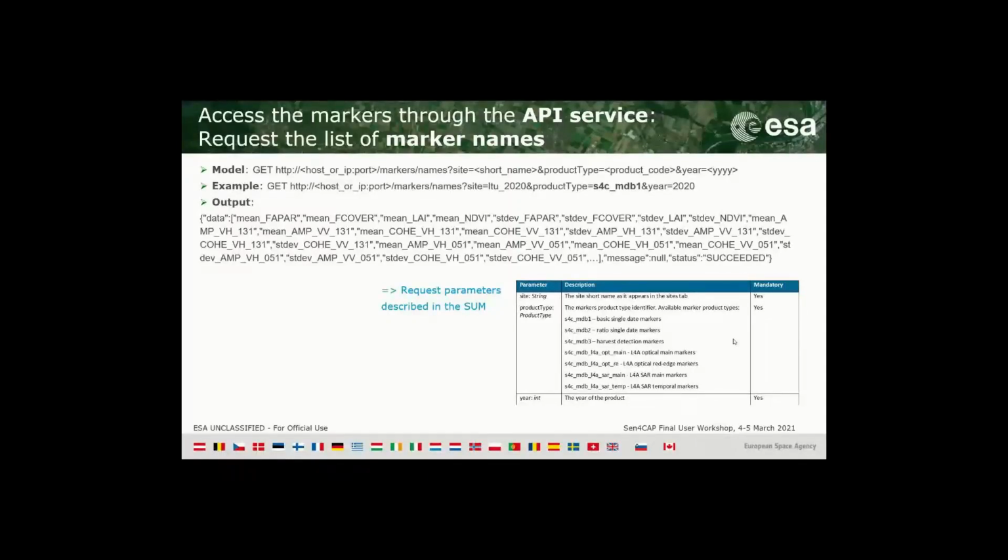First you can request the marker names, and then, using some of these marker names, you can request the marker values. The first step is here in this slide: request the list of marker names. And you can see an example here.